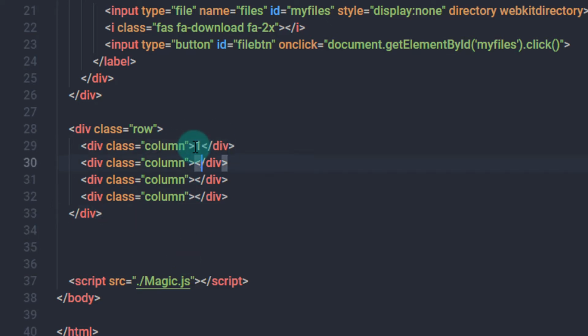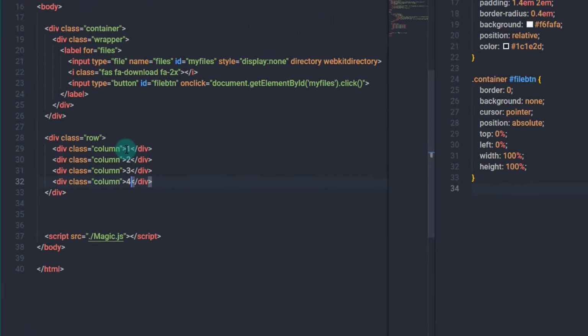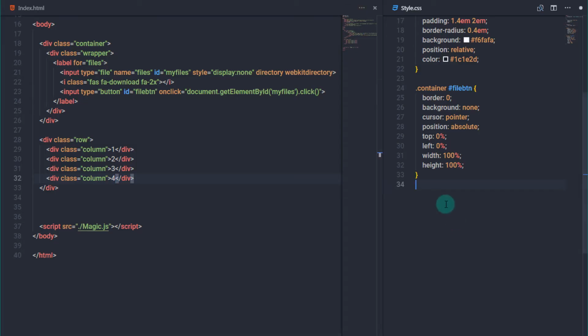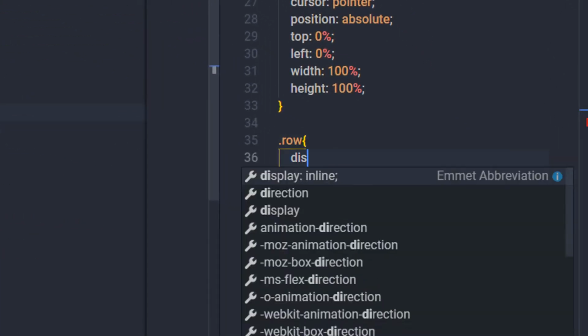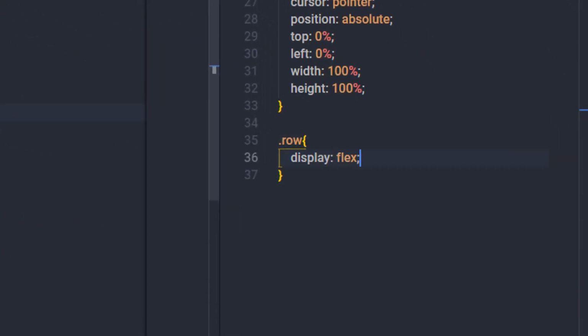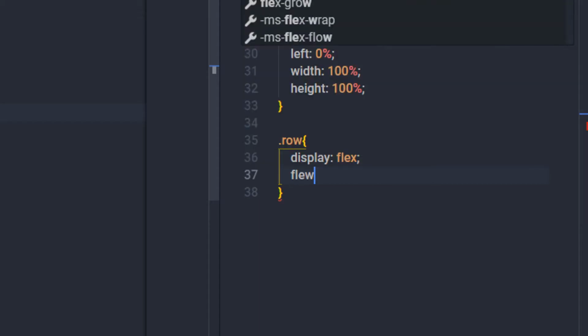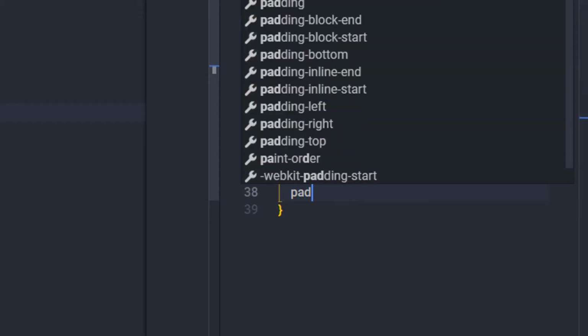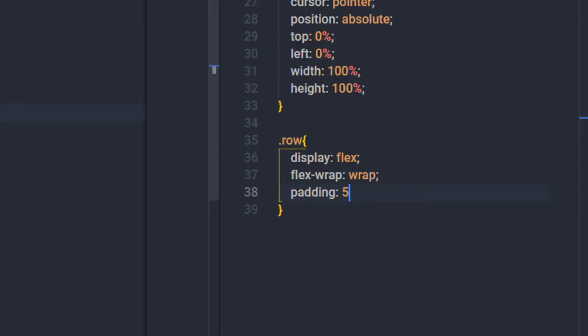Now I will just specify some demo text in this column. So I will just say here 1, 2, 3 and 4. Now you will get this type of result. You will get this text here. Now I will just select this row division tag. So I will just say row here and just specify display flex, flex-wrap, and just say here padding 5em.